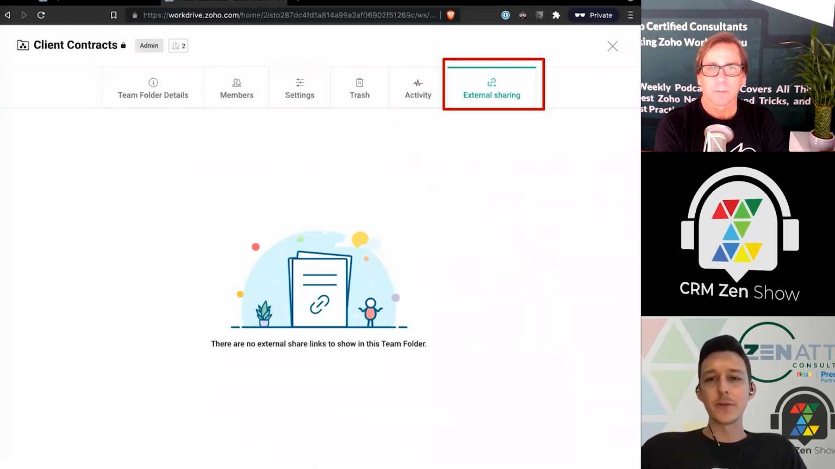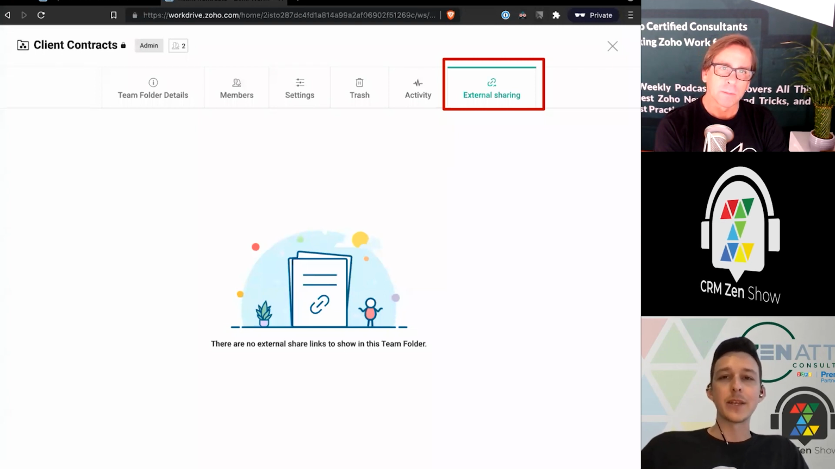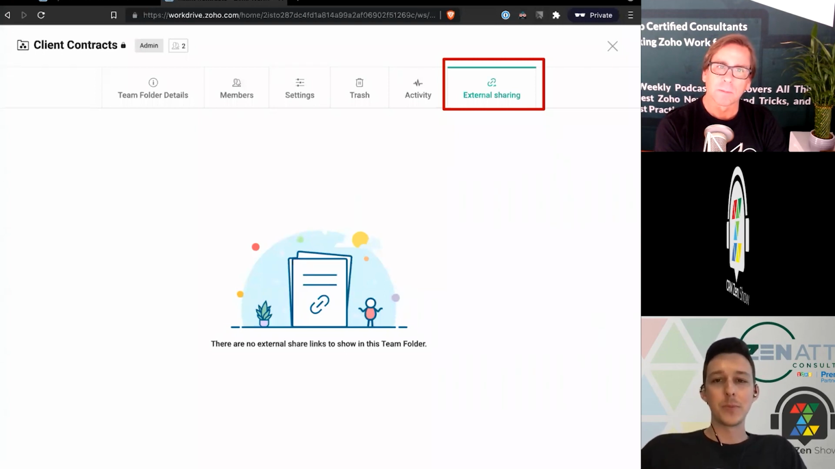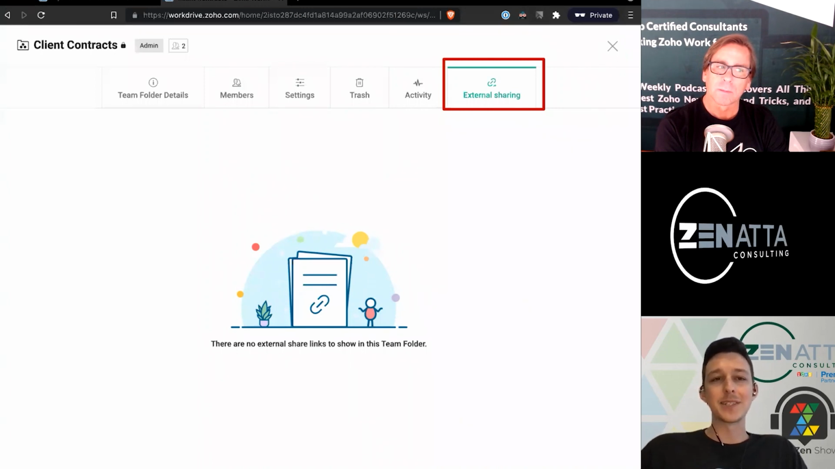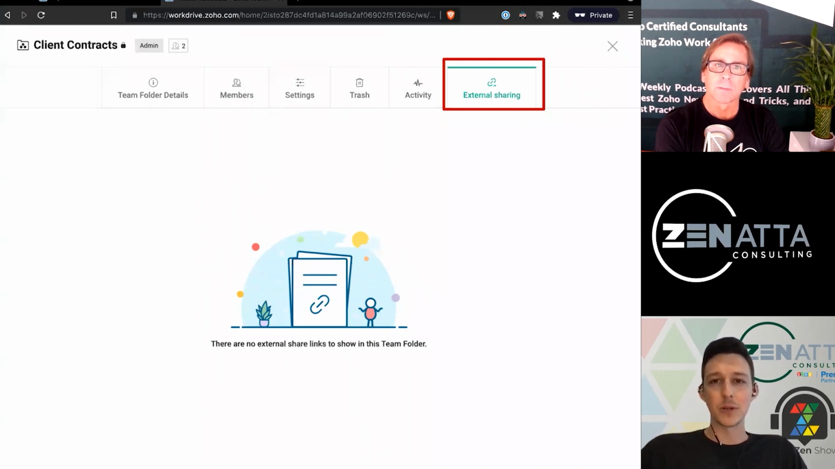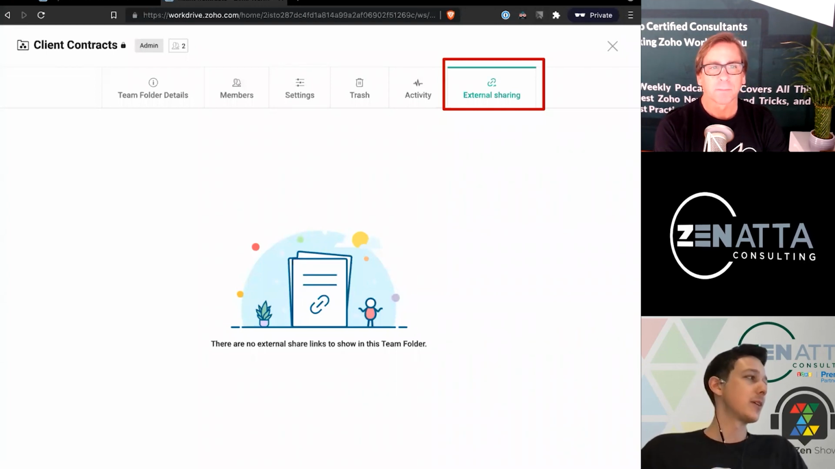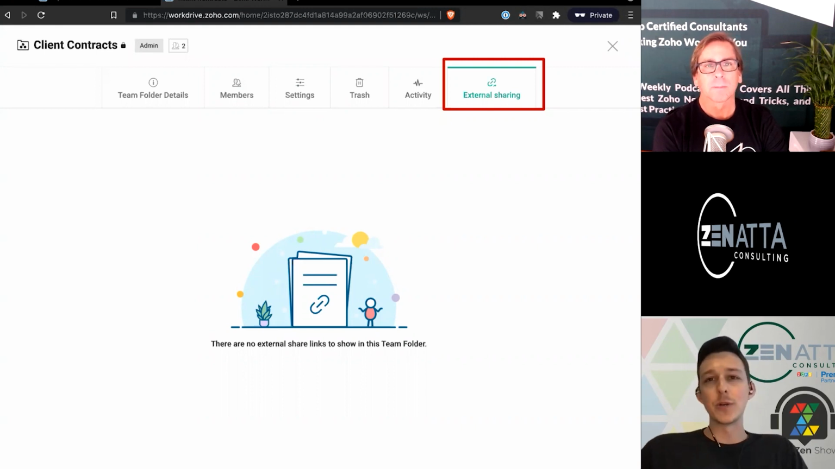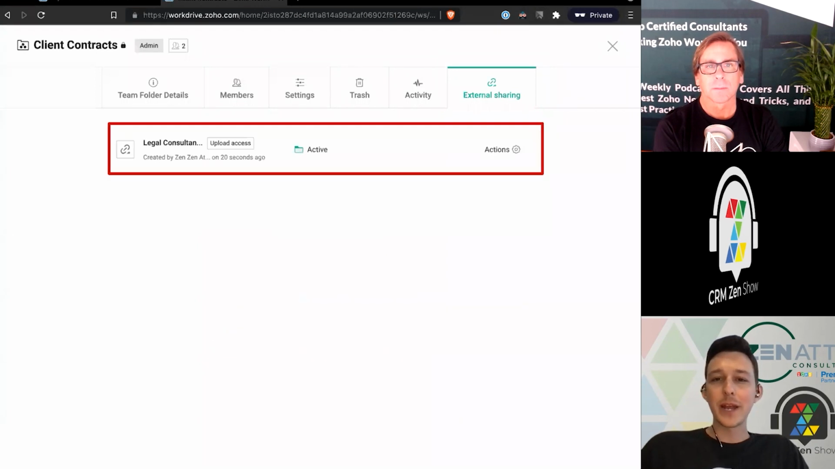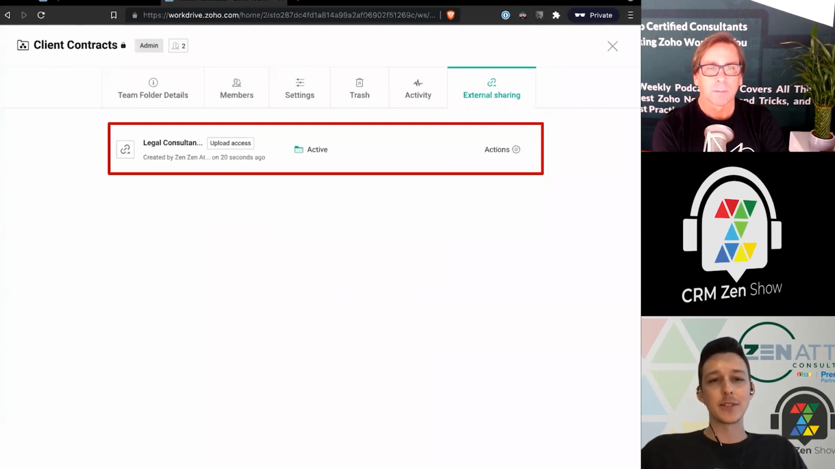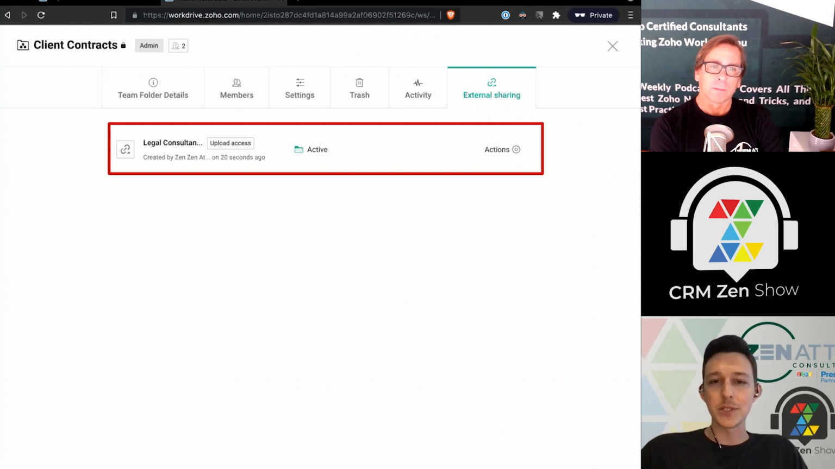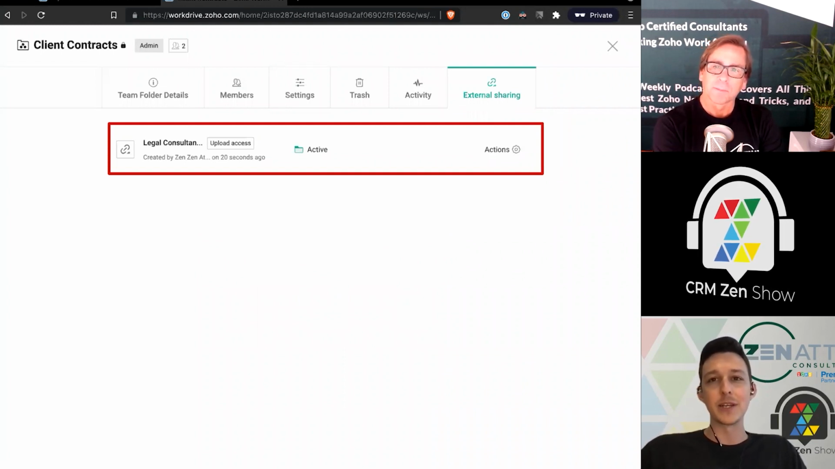Activity, we've already covered. One thing I do want to highlight here, because I've actually had this come up when implementing this application, is that you can manage all of your different external links separately from this folder. So an example is you might have an external share link that goes out to someone who is at your company, but not a user of WorkDrive. But you also might have one in the case of client contracts that goes out to your legal consultants, right? Maybe you just want them to have the ability to upload and view some files in here.